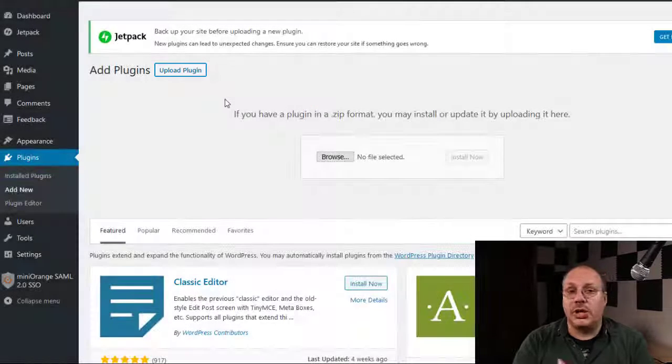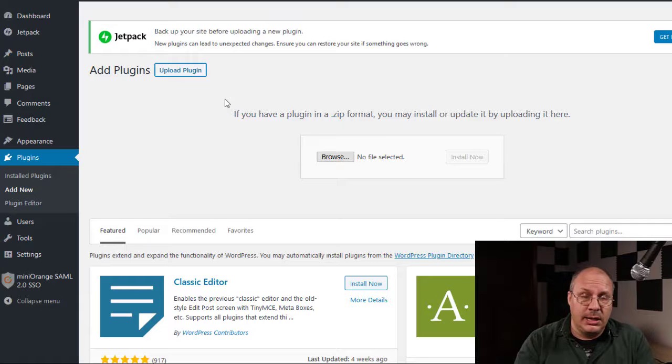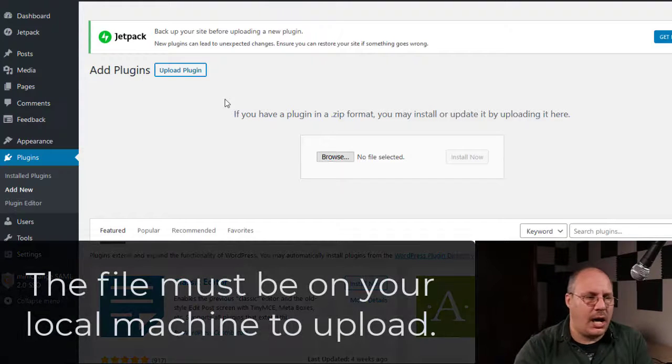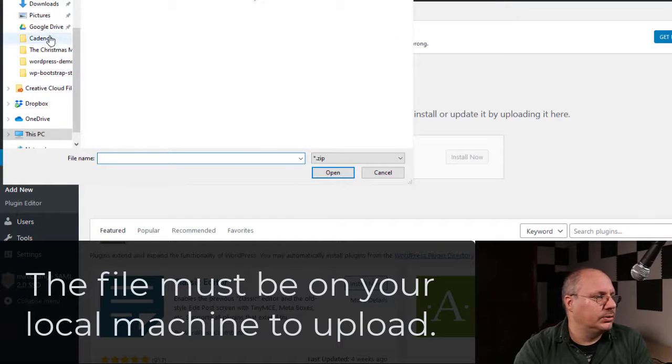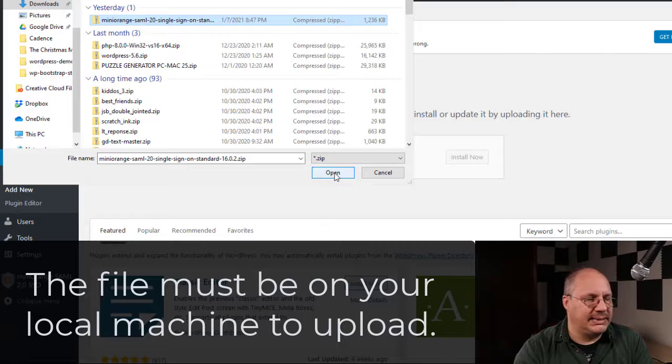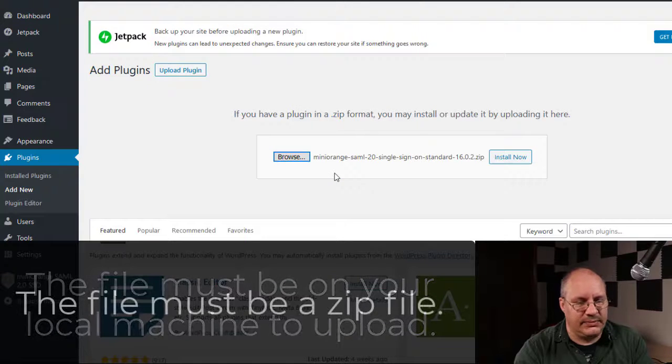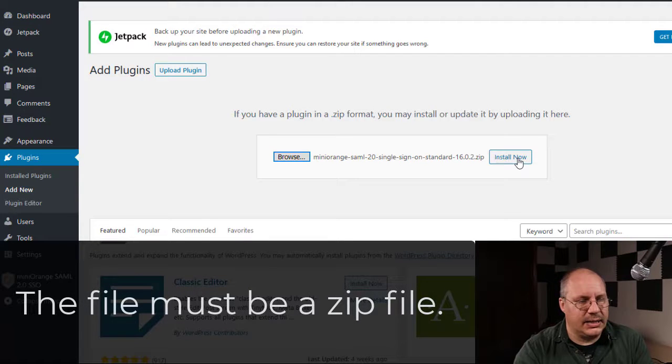Now, I do like to just go in and double check the README and maybe see if there's an install file, just in case there are some special instructions I need to follow. There's not in this case, which makes it helpful. So I'm just going to click Browse, find my zip file. It does need to be a zip file. And then I'm going to click Install Now.